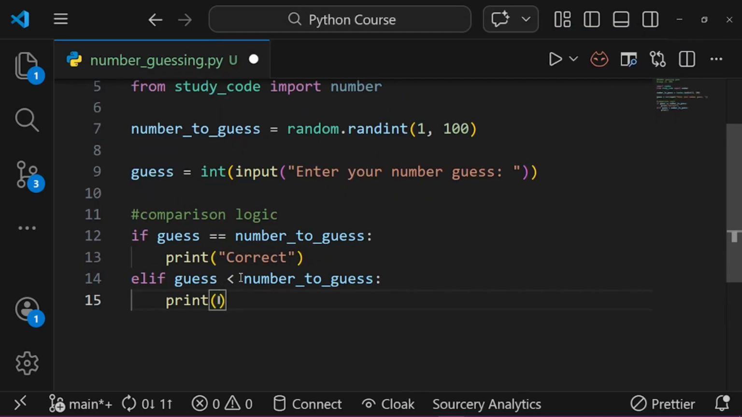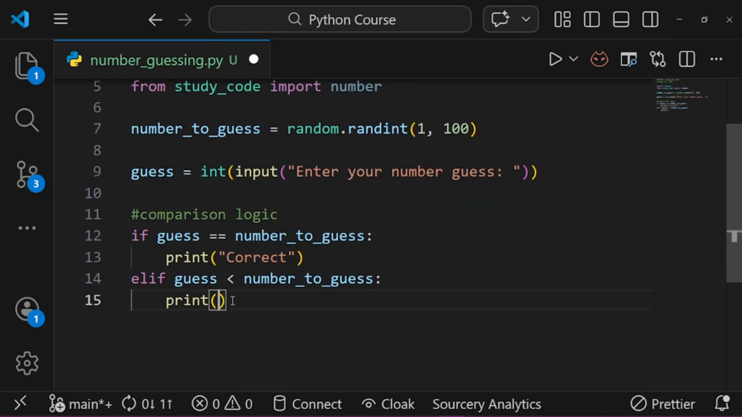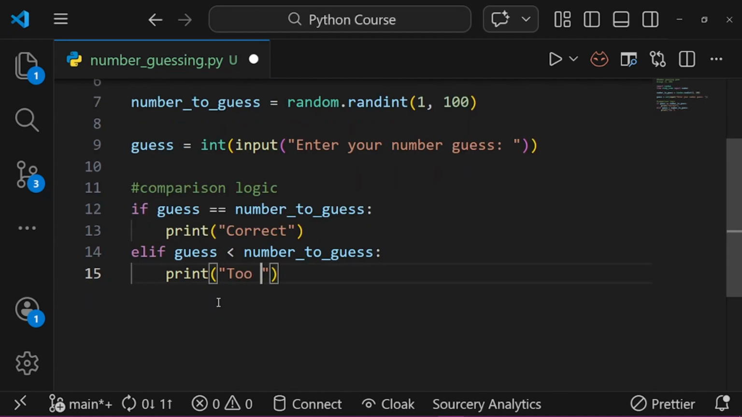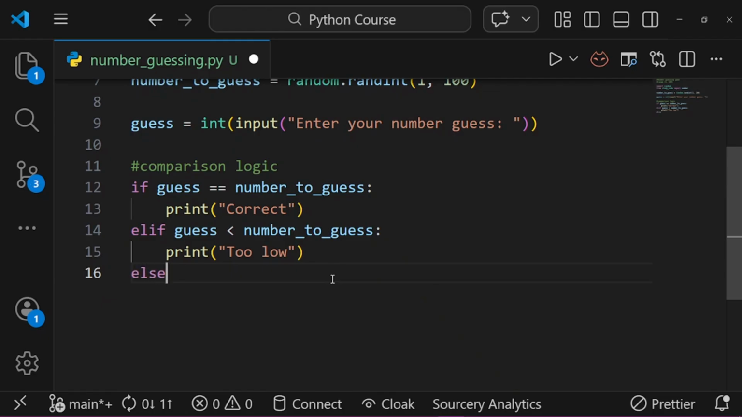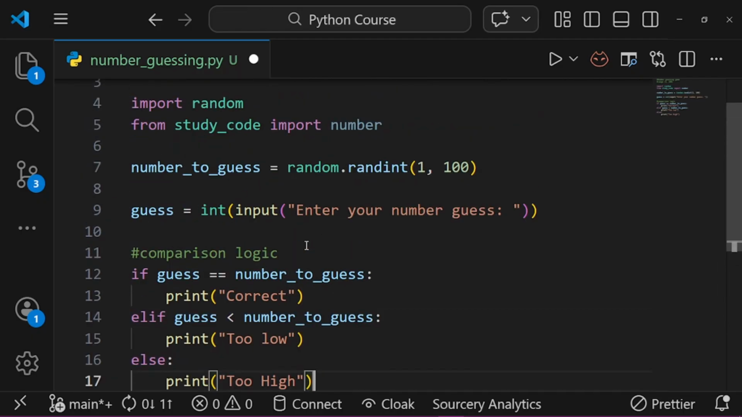So otherwise, if the guess is less than the number we have picked, I'm getting a bit confused. Okay, so if it's less, we want them to go higher, right? So let's print something like, should I say go higher, or let's just make it simple. Let's say too low. Okay, good. And then we say else, because this is the last one. Say else, we print too high, so they have to go lower. Okay, good. And then this is basically it.